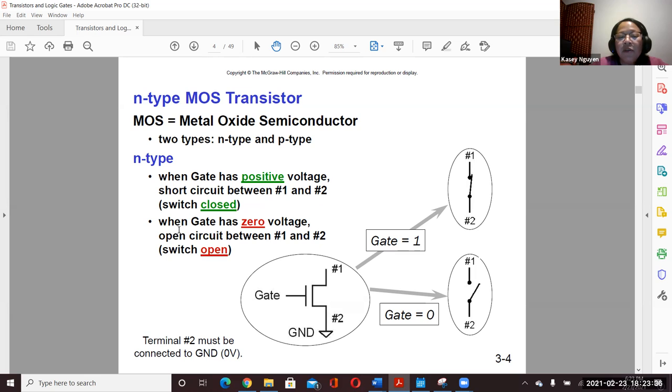Now, if the gate receives a zero voltage, it's going to open between terminal 1 and terminal 2, then the circuit is considered open when it gets a zero, okay? So think about our truth table and what we did last Thursday, right? And how this would apply to the physical component that is represented as our gate. Okay, so then for terminal 2, the N-type is connected to ground, where the P-type is going to connect to volts, to positive.